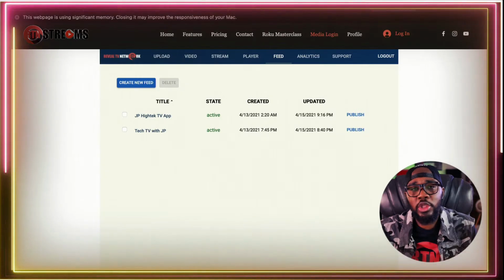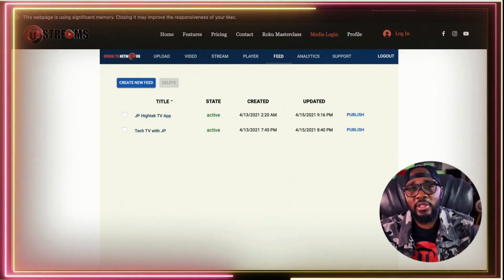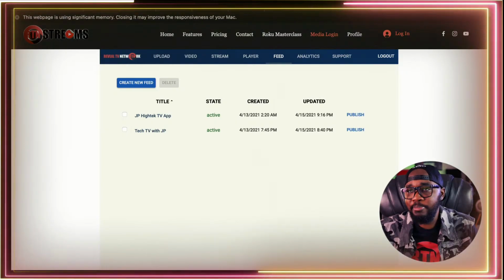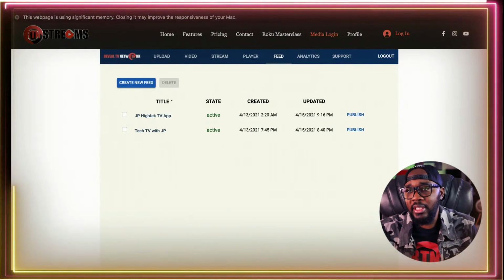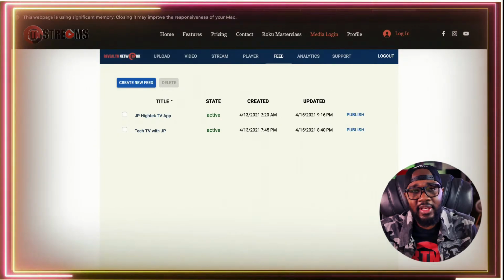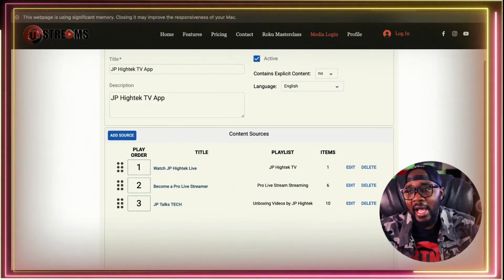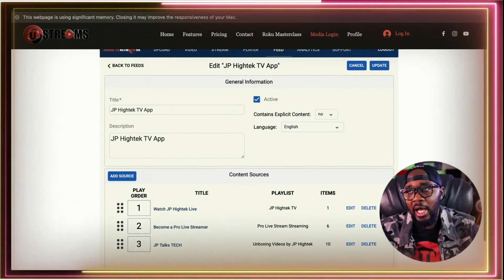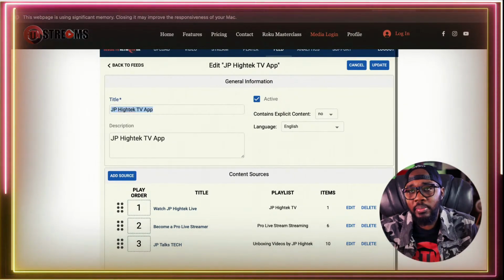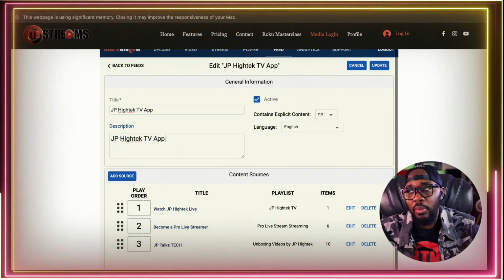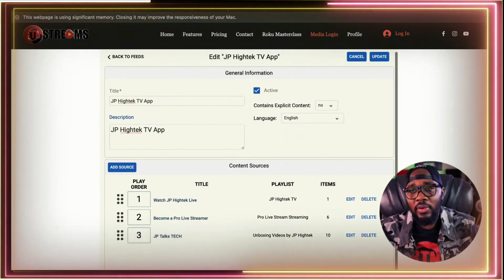Again, that feed is what we'll be using to create the Amazon Fire TV application. Okay, very important. So after we've done that, for example, this feed right here, JP Hightek TV app, is a feed that I created. Now, if I click on it, you see that inside I do have some sources. You have something here called title. Make sure you put in the title, and make sure you put in a description. So we'll go ahead and do that, and then you want to click on add source.